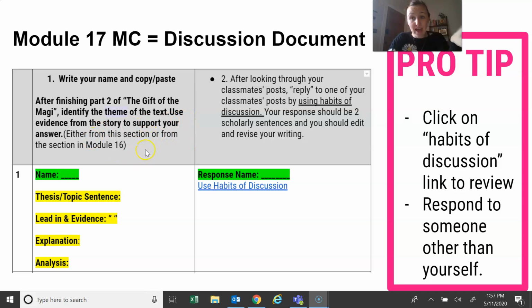And then after you do that, you're going to look at one of your peers' responses, and you're going to reply to them using habits of discussion. So you're going to respond to their theme, and you're going to build upon, agree with, or challenge something in their response. Your response to your peer should be at least 2 scholarly sentences, and you should edit and revise your writing. When I'm looking at this master check, I'm looking that you have edited your work, that spelling is strong, word choice is strong, and that you are really putting forth your best writing.